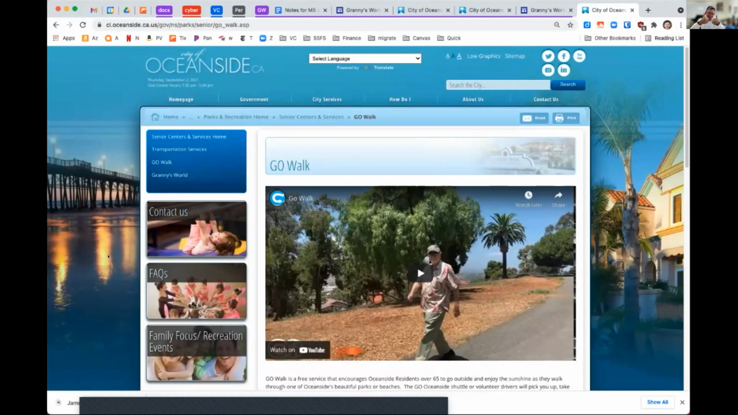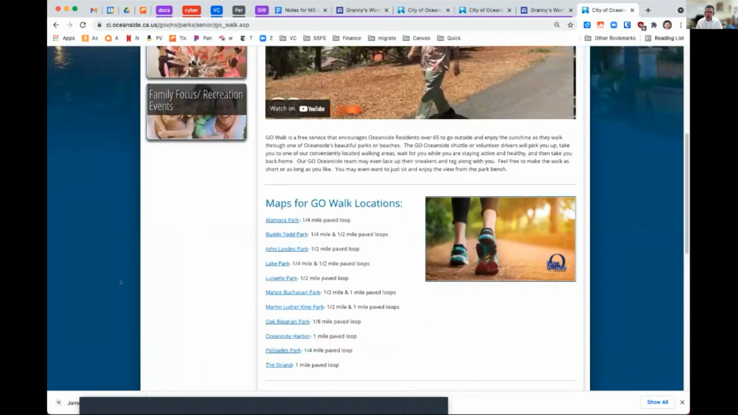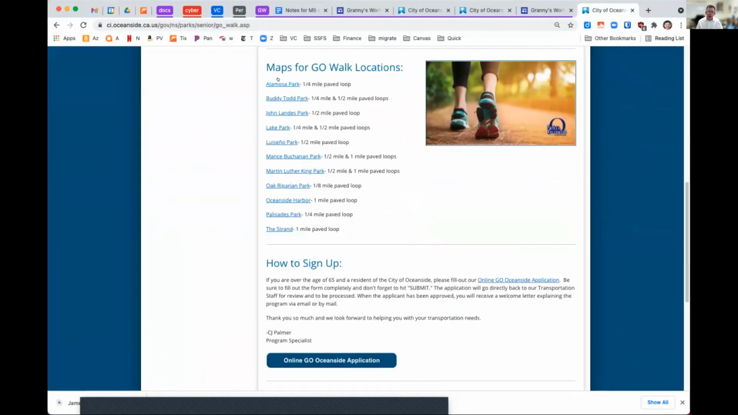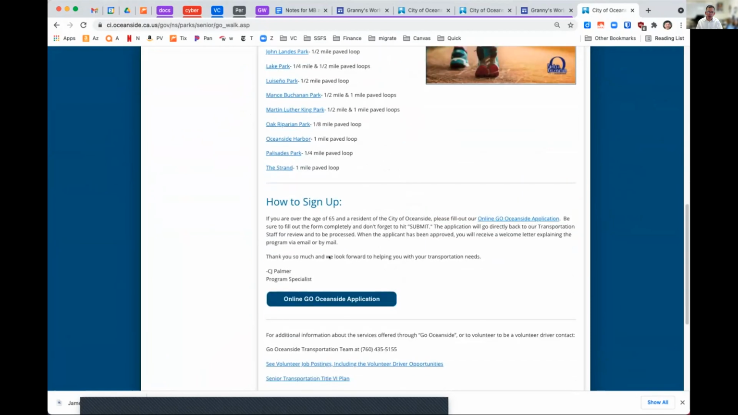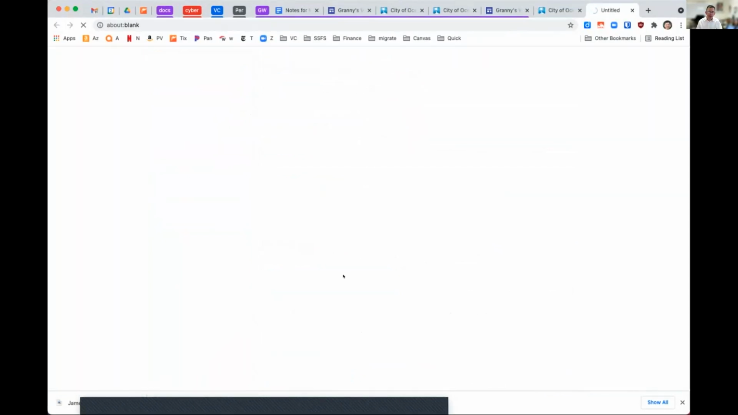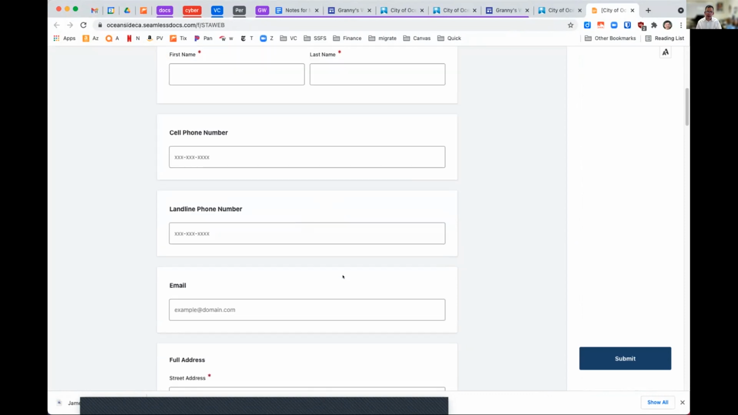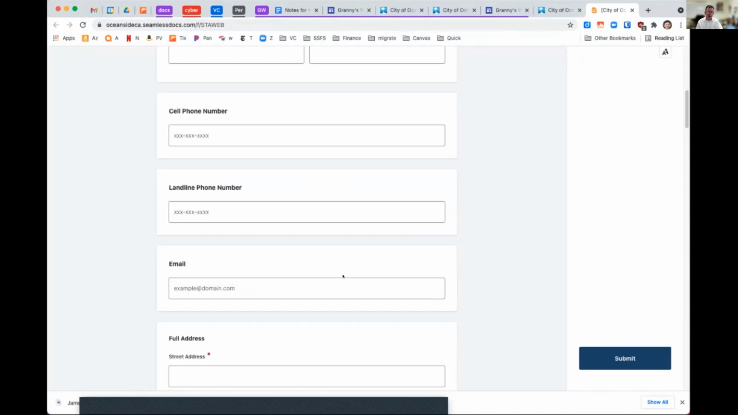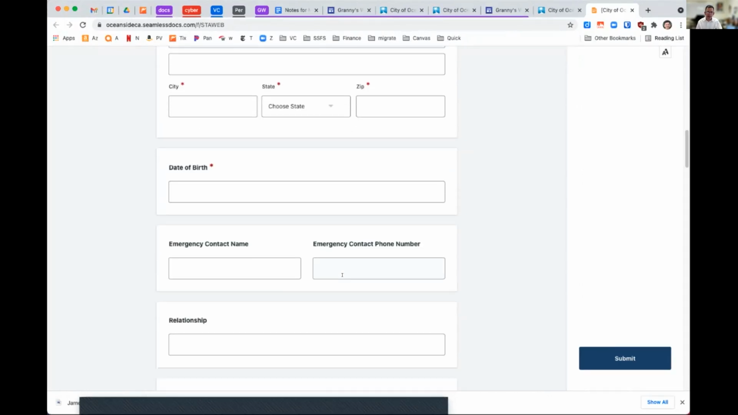Excellent. Fantastic. So once you're there, you can look through the different trail options, but if you want to go ahead and apply for it, you click on the button here that says application and you fill out the form. And that's how you can get on their list. Then they'll send you some more information about it.